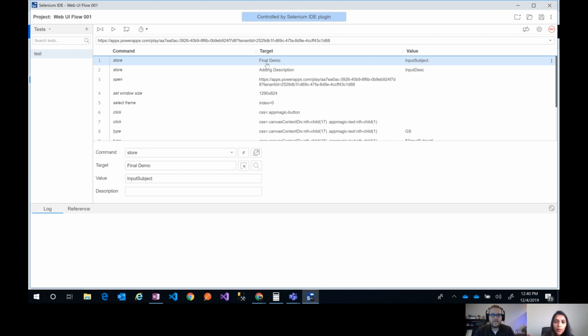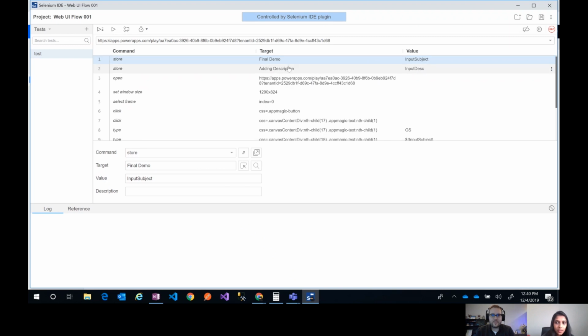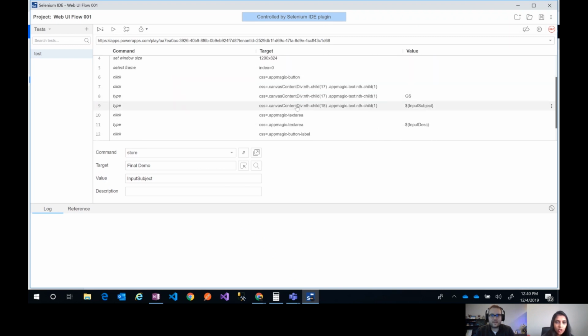Nice. So we have that. And then here's where we actually start typing out the subject line and the description for the ticket. So instead of hard coding the value, I'm using the variable, right? The advantage of this is something that I'm still experimenting with.